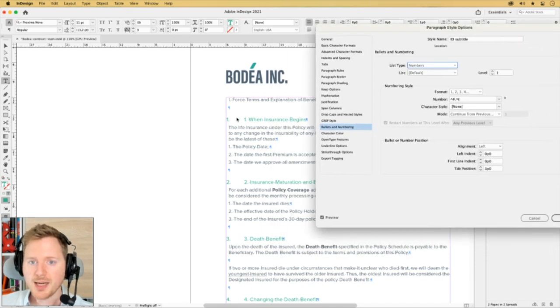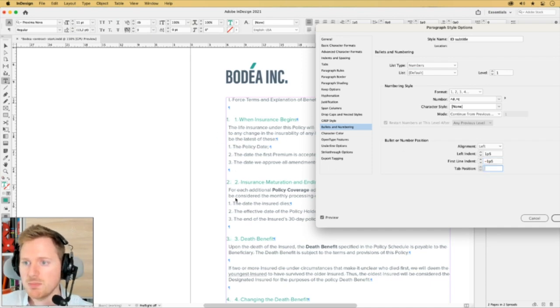Now, notice that here there's a major gap between the actual number and the text. I'm going to change that by changing the alignment options here at the bottom of the screen. I'm going to put my cursor in here and press the up arrow, let's say up until 1.5. Now I'm going to go down and say -1.5. That's going to give me a pretty good alignment.